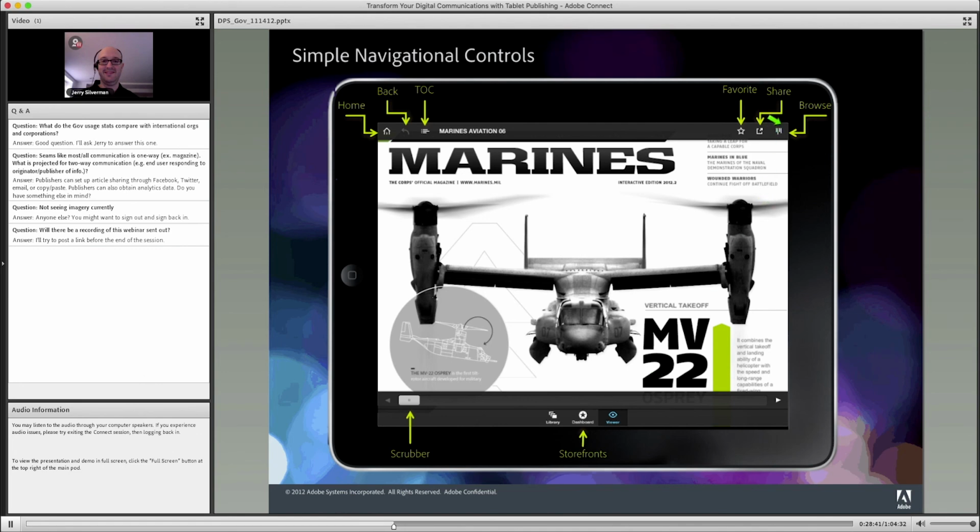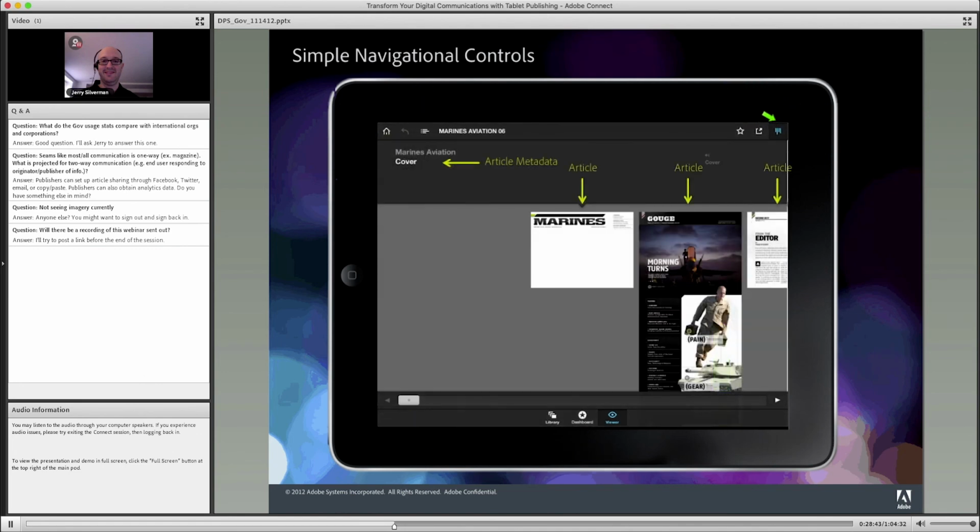So if I wanted to browse through the document, I would click this browse button on the upper right-hand side.